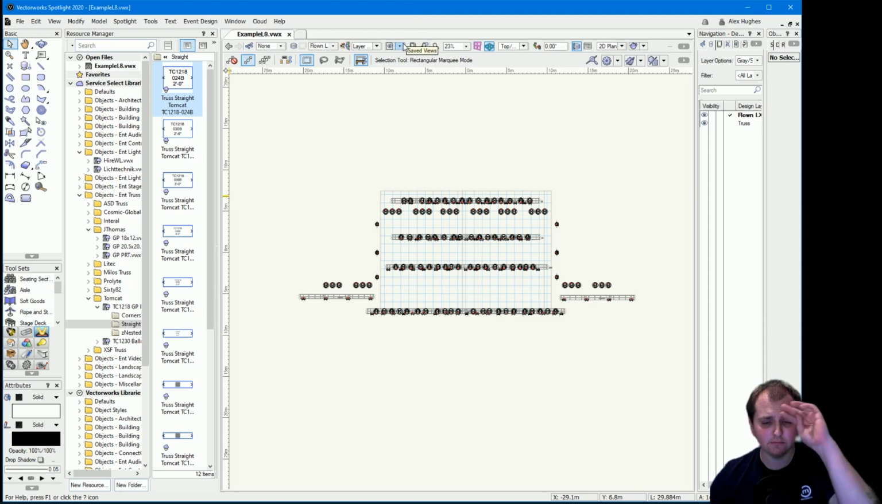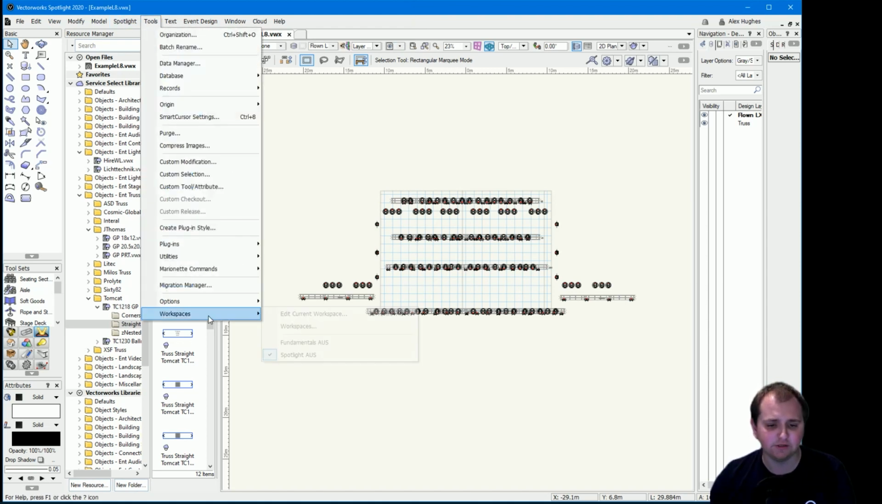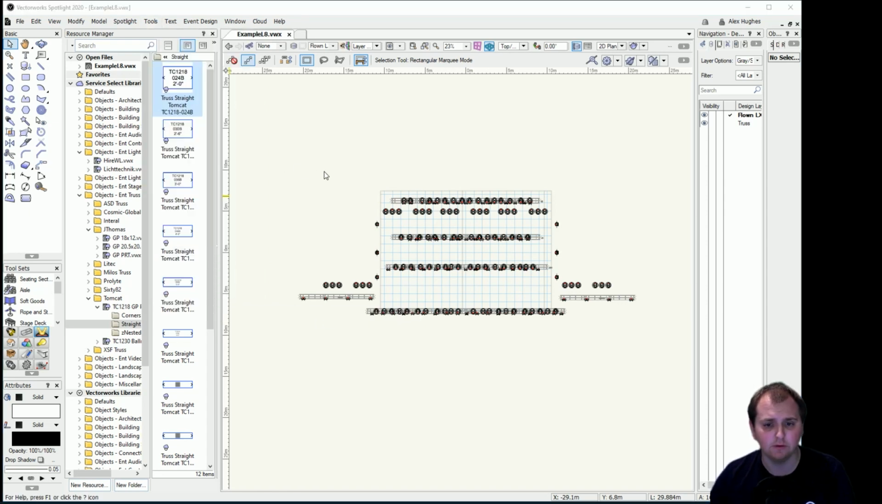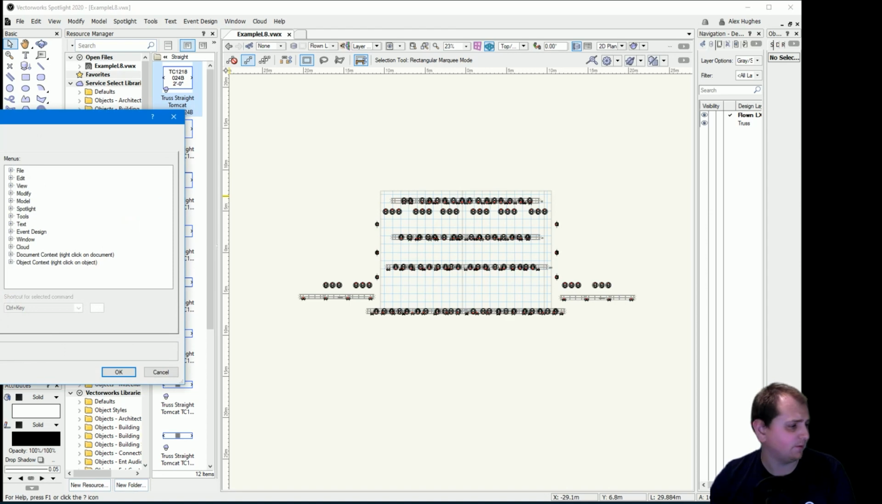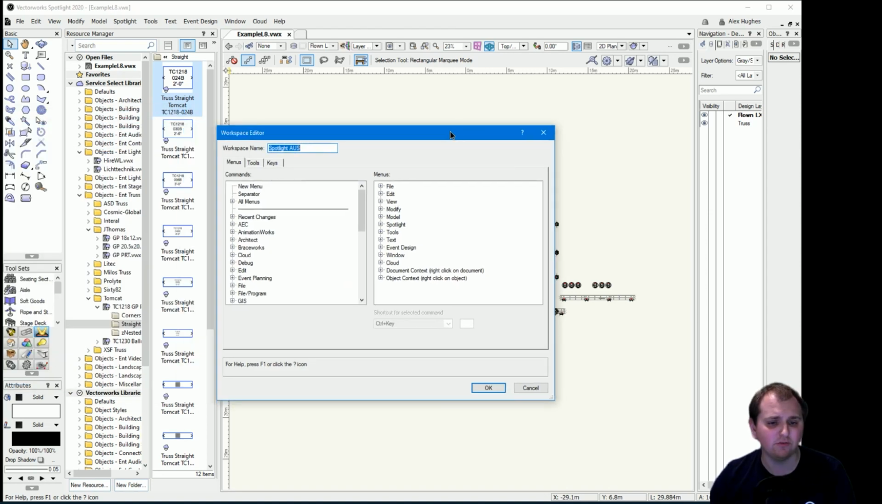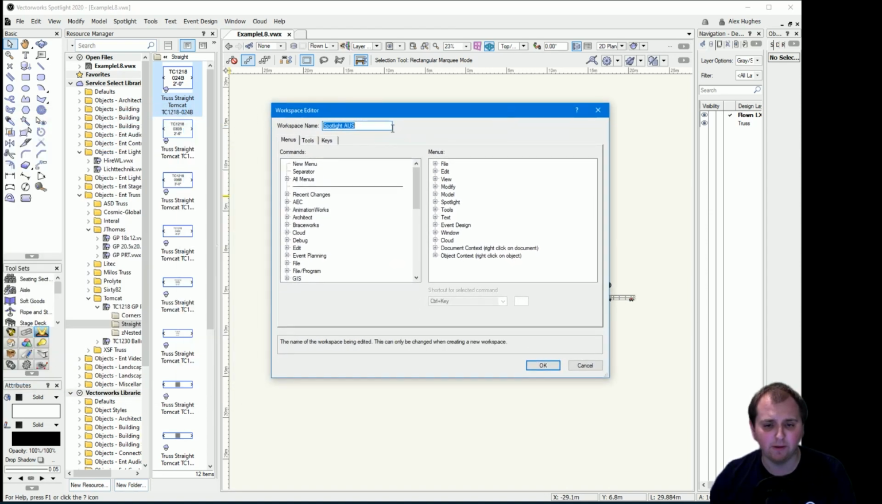Vectorworks 2020 loaded up. And now that we've installed the plugins, we just need to tell Spotlight where and how to utilize those plugins. So we need to go to Tools, and we need to go to Workspaces, and we want to edit the current workspace. And then we're going to get a little prompt that looks like this. And we can see our workspace name at the top. I normally leave it the same way that it is, but you can name it something like LA Tools if you work across different programs.